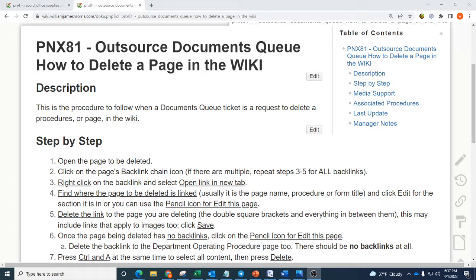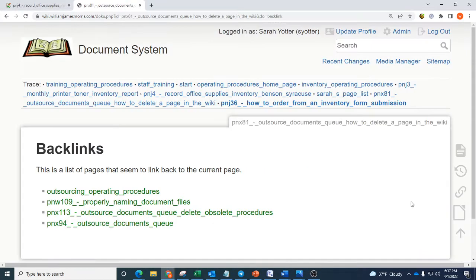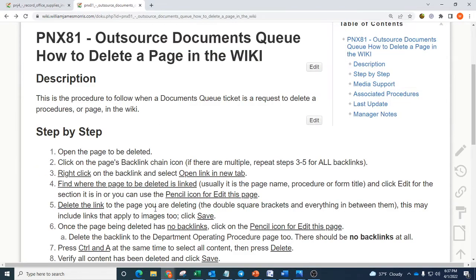So when you are asked to delete a page, there's multiple steps to it. The first thing is that you have to actually delete all of the backlinks. So you want to make sure that when you check, the first thing is that you're going to check the backlinks and see what is on there, because you're going to need to delete those first. So I don't want to delete this procedure. This is the actual procedure.